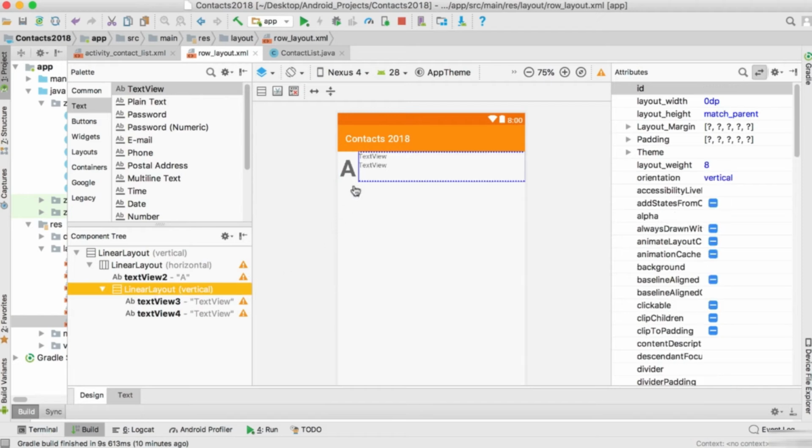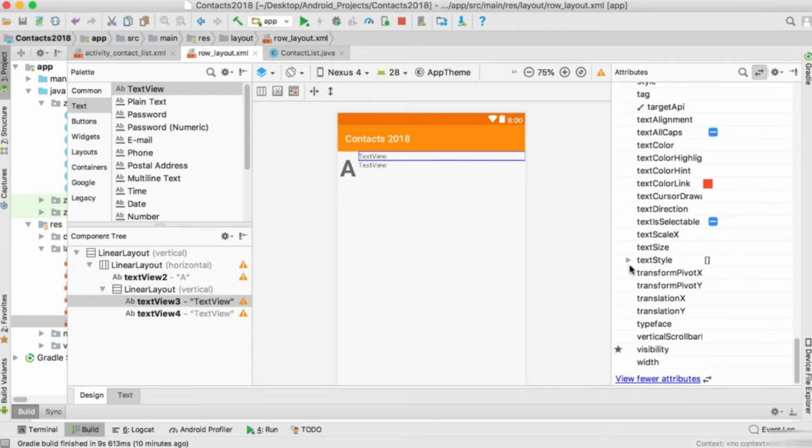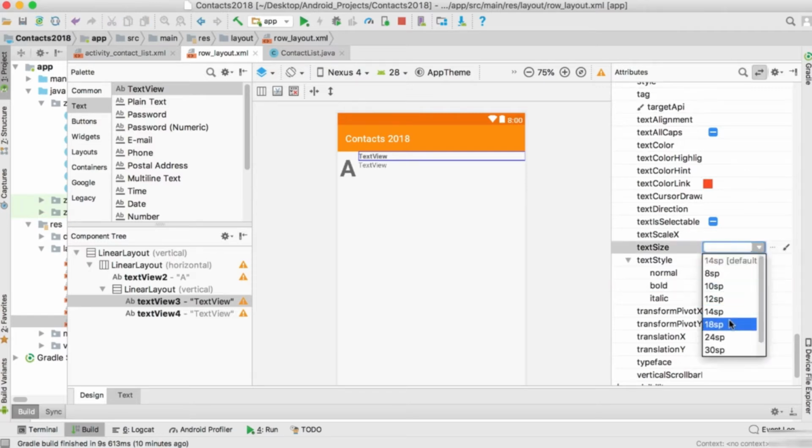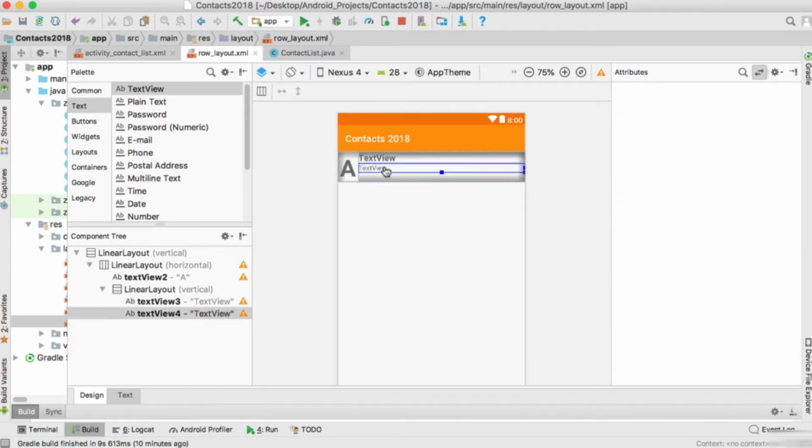Then in your linear layout, let's click on the first text view there, and we're going to make that one a bit bigger and also bold. So I'm going to have it bold, and let's make this text size, let's leave it at 18. Okay, and keep that one small.